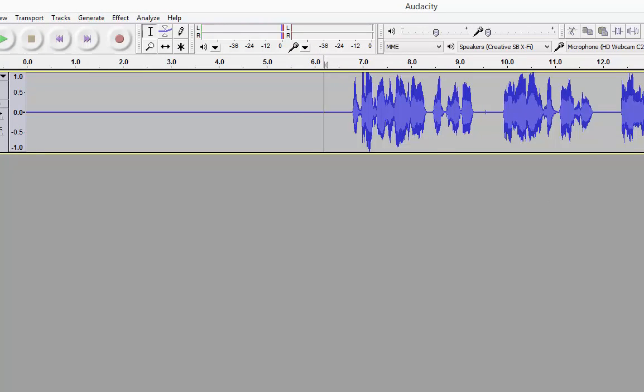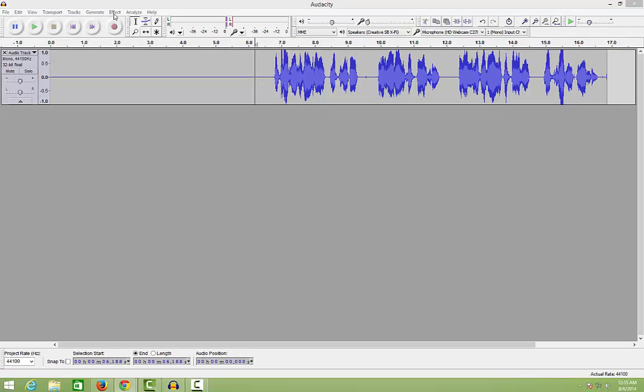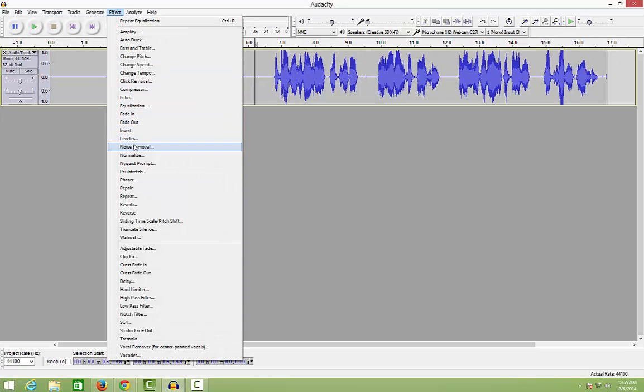Okay, now that we've done that, you can see that it's started to make these waveforms expand pretty far out. So we're going to do the normalization again.